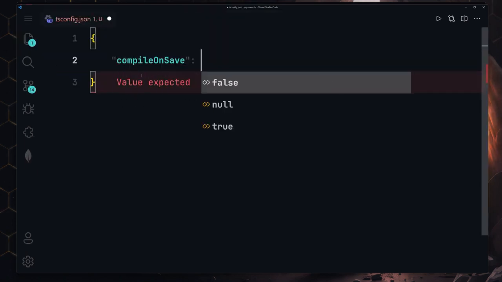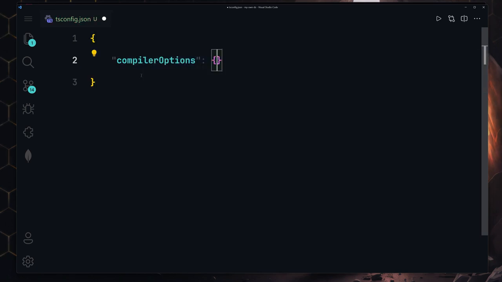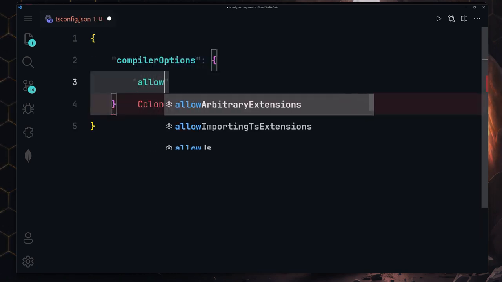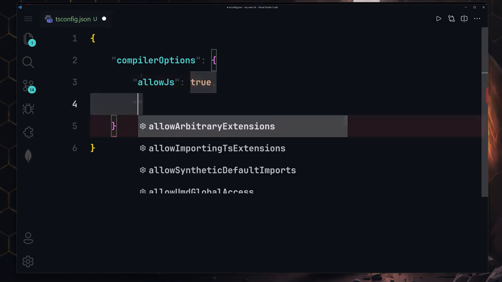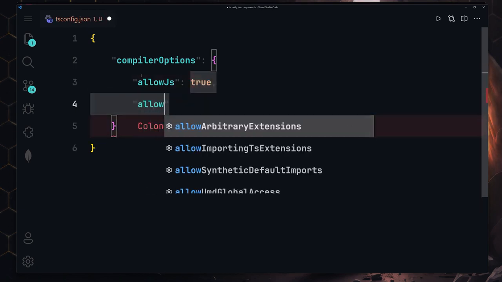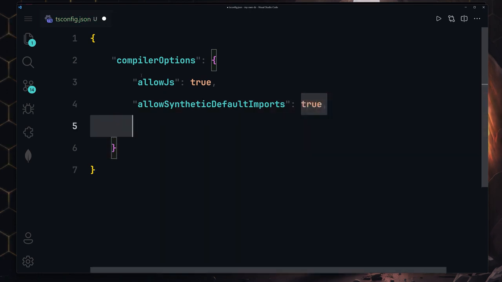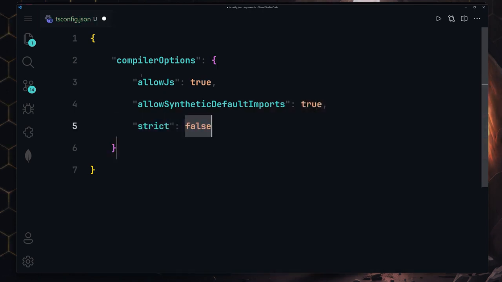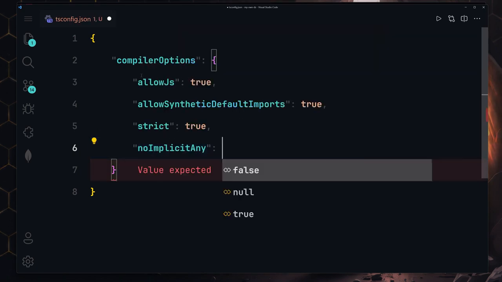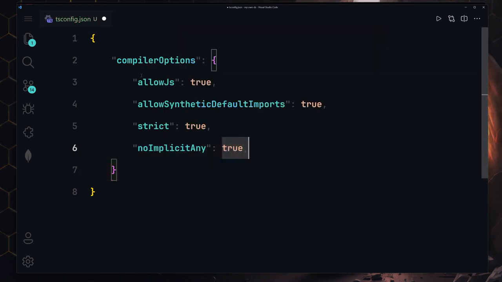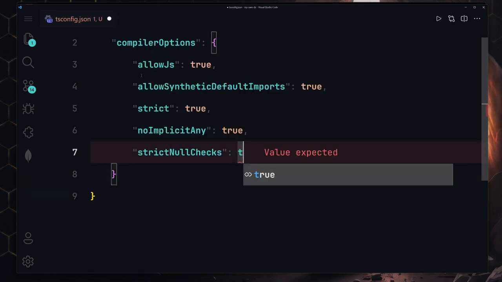So first of all, let's start from the compiler option. So compiler option, there we go. So the first thing is we want to allow JavaScript, and we want to set that to true, and then allow synthetic default import, which is this one right here, and I'm going to set that to true. I'm going to also provide the strict mode and true. Let's just provide the no implicit any. Okay, so we're going to be also setting that to true, and then for the strict null checking, we are going to be also setting that to true.